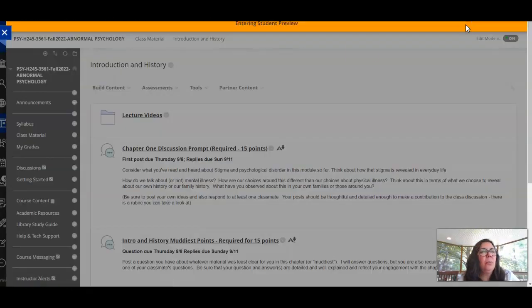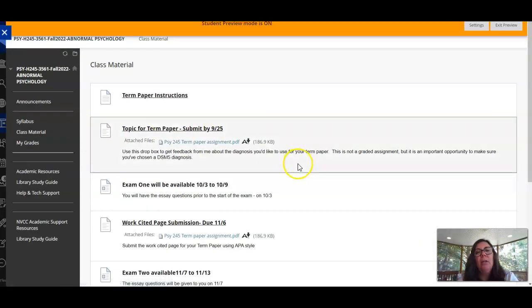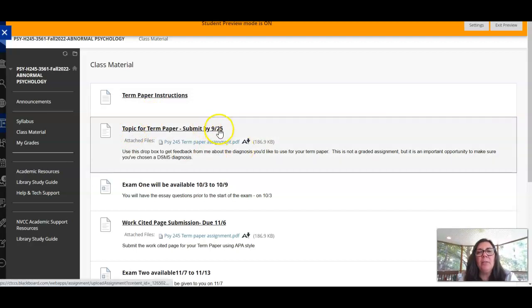I'm actually going to go into the student preview here to unclutter this and back to the class material. Right, so this is before the 29th. You can't see any of the chapter folders, but you can see the other things that are on that course material page. And so you can see that your term paper instructions are still at the top. You've got this topic for your term paper that you have to submit by September 25th. Anytime there's a Dropbox with a term paper, I will attach a copy of the term paper assignment there in case you want to look at it quickly.